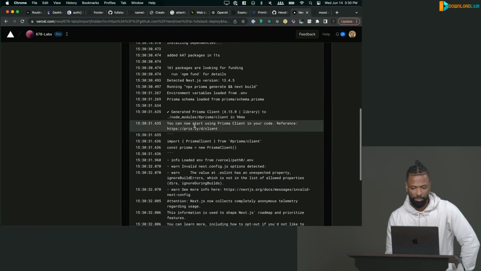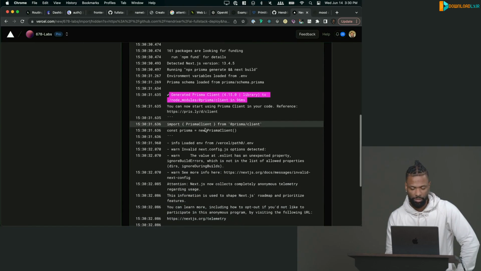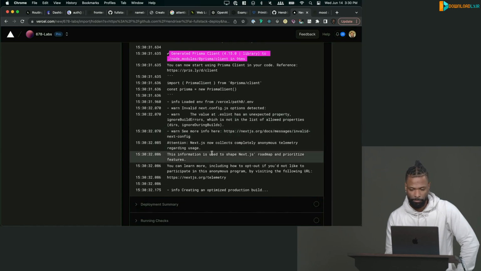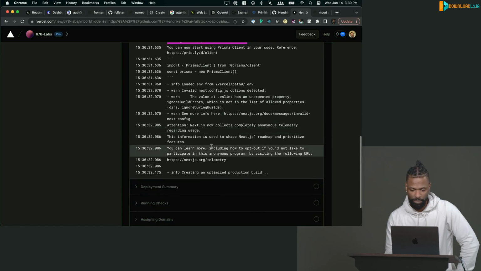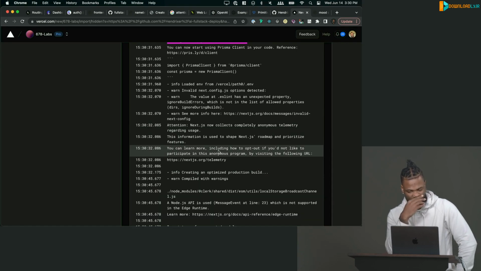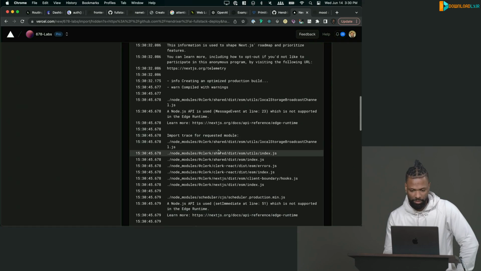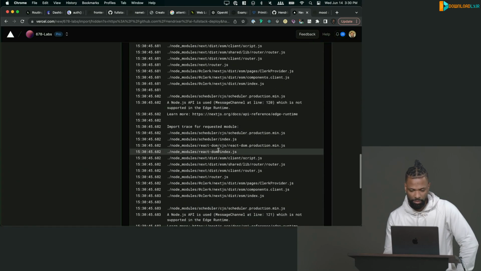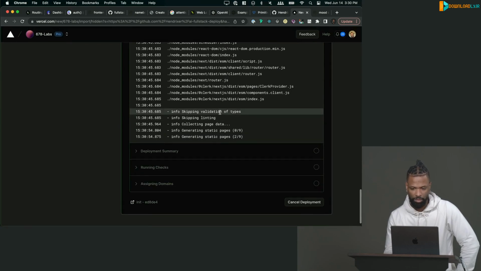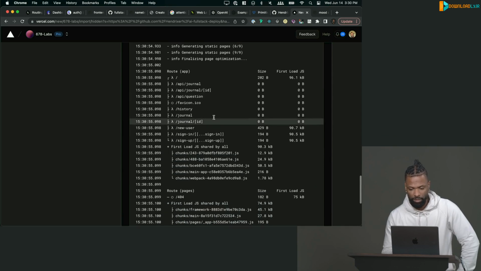Like it will do npm install. You can see it generated the Prisma client. And now it is doing a build. Let's see. What is this? Did this break? No, it didn't break. I don't know why it's logging all that stuff out. This is a good sign.